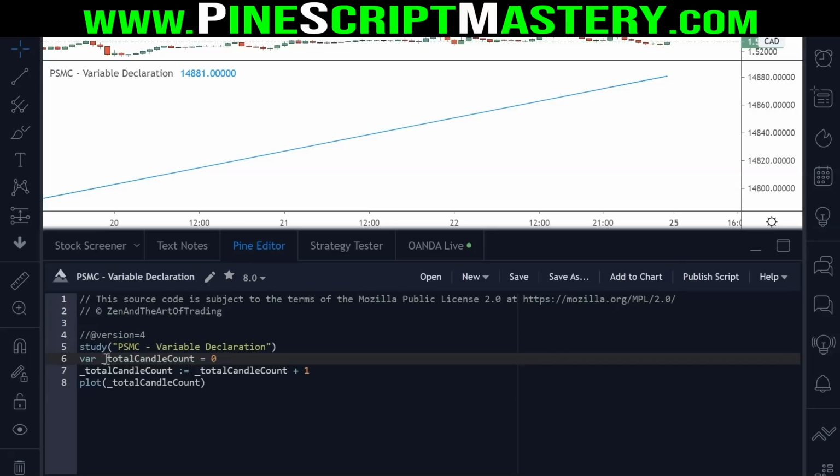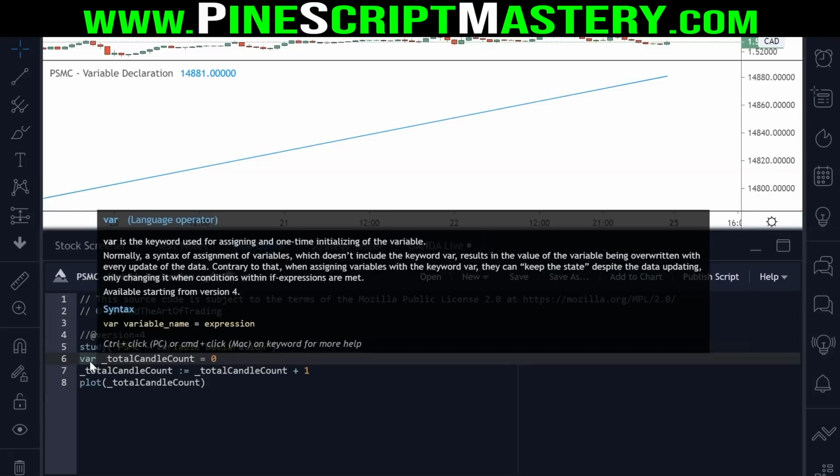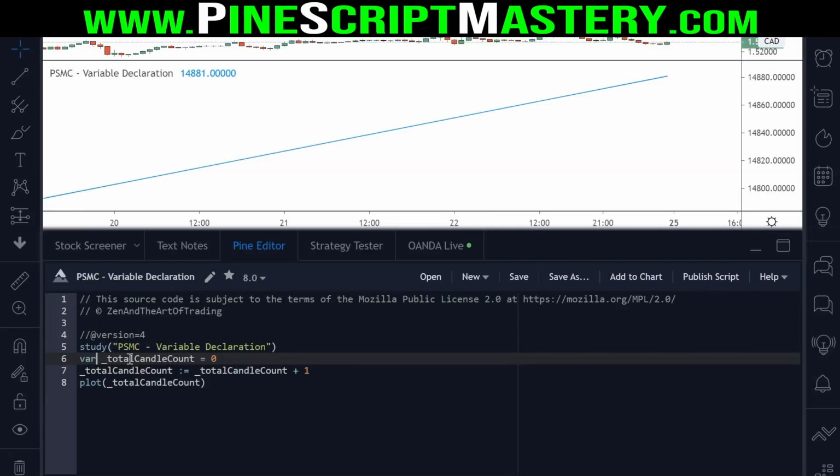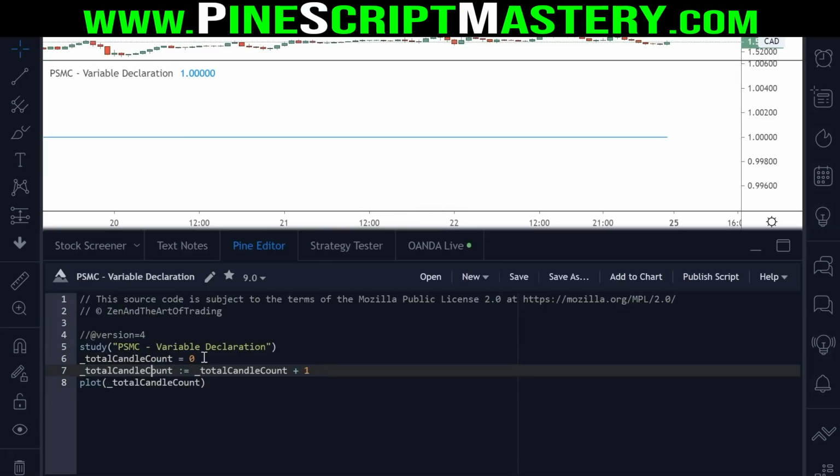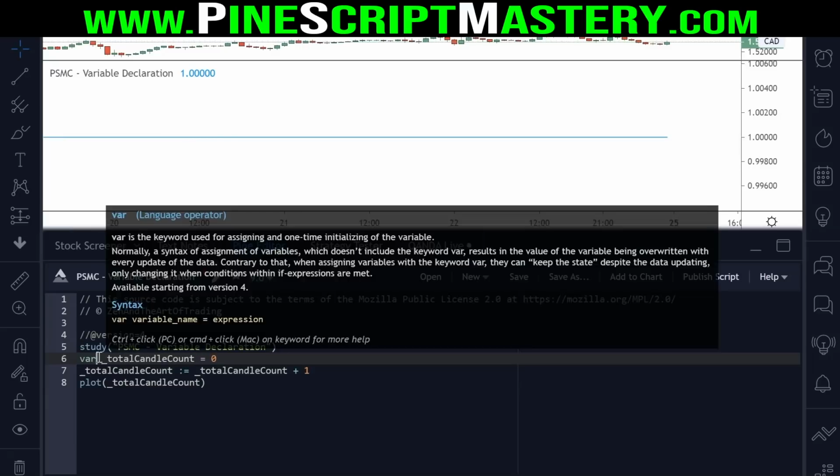Once they're assigned, if you do not use this VAR operator to identify this variable as a variable that should only be initiated once, then it will be reinitialized on every historical bar, so that if we save this, it will now say 1, because it's only executing on 1 bar, and then Pine Script is wiping the stored value and setting it back to 0 each time. So that's the second thing to remember.